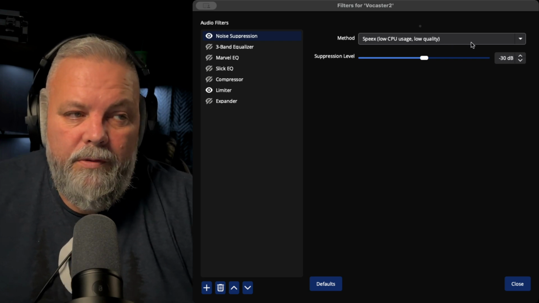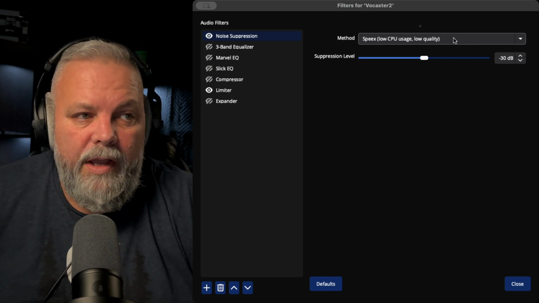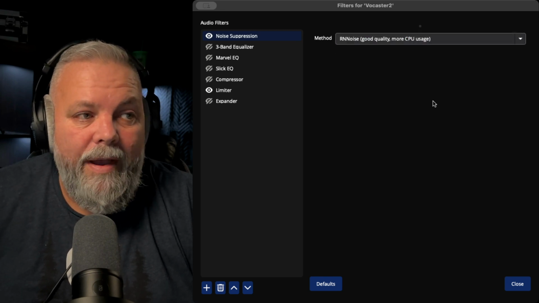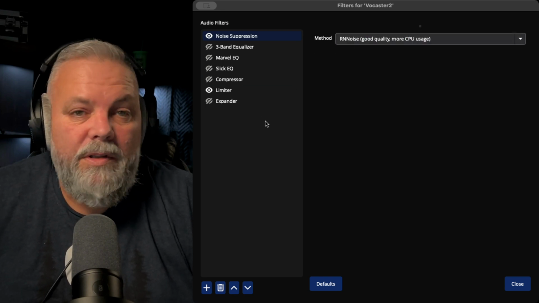I don't use this. I don't need to worry about CPU usage. I have the M1 Max on my MacBook. So I'm going to go back to RN noise. This is what it sounds like with noise suppression.